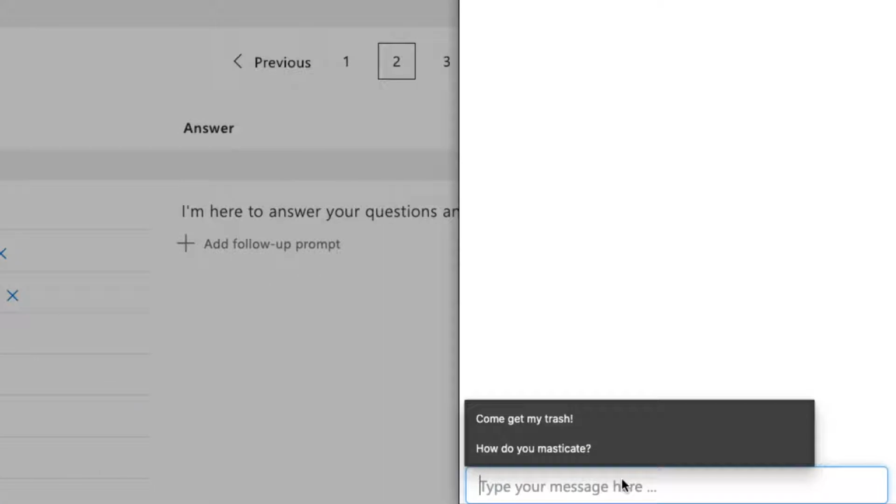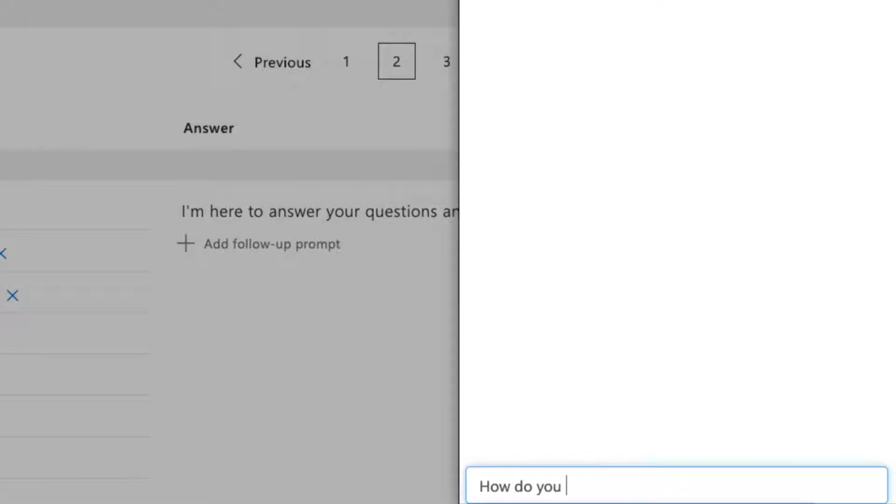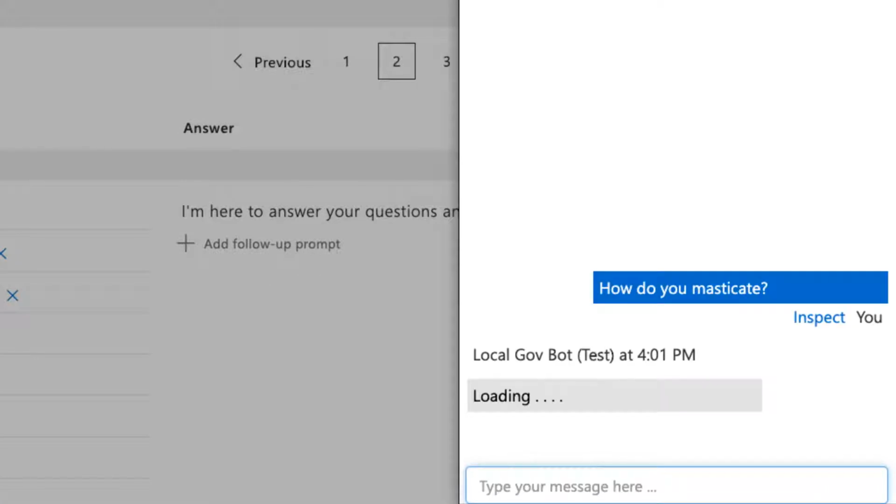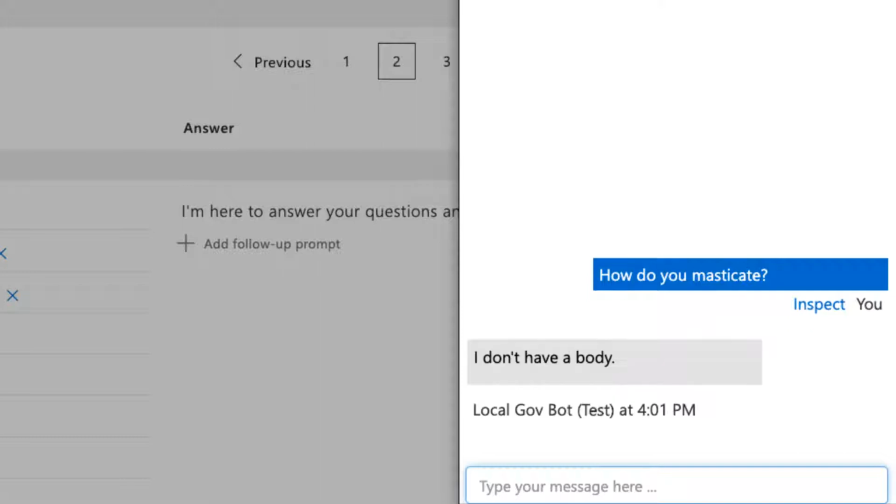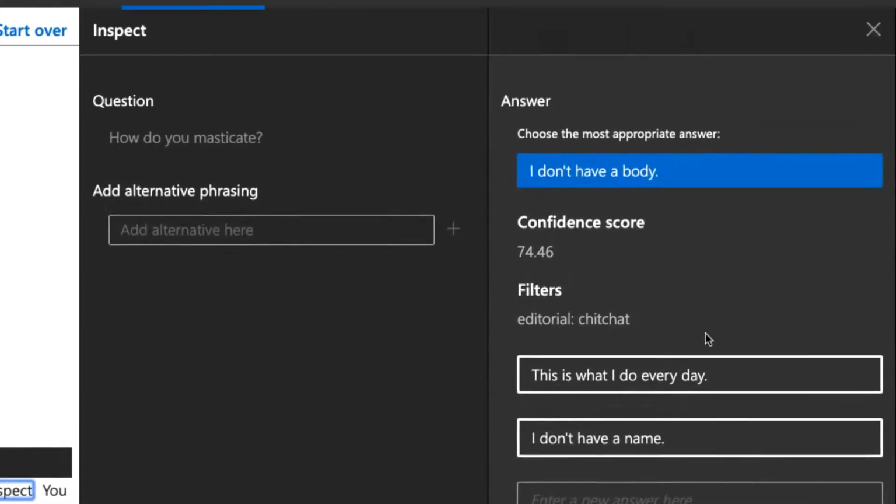Let's test it out with one of my favorite prepared questions. Mastication is chewing, by the way. You can see it's pretty confident because I used a phrasing close to what it's populated with. In general, this answer is valuable because it doesn't actually provide anything helpful, but it also doesn't come back with the default response of "not sure what you mean," which really frustrates users.